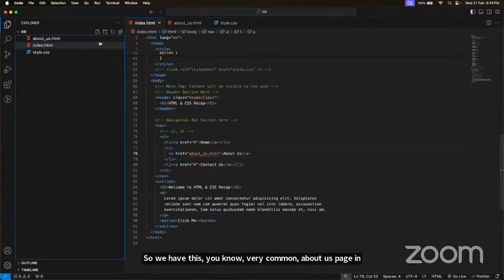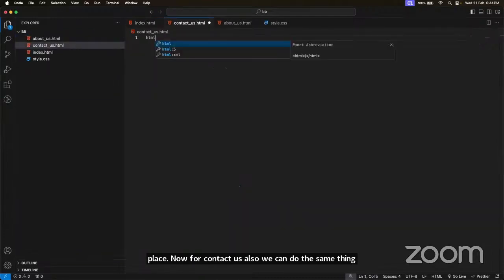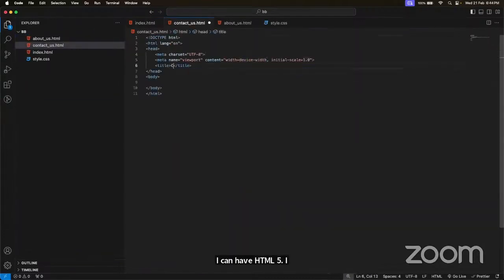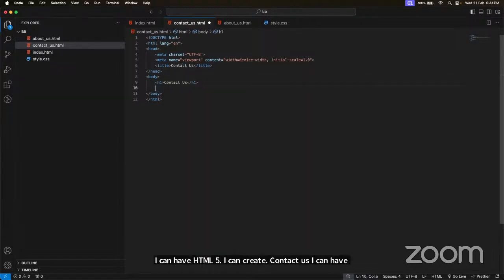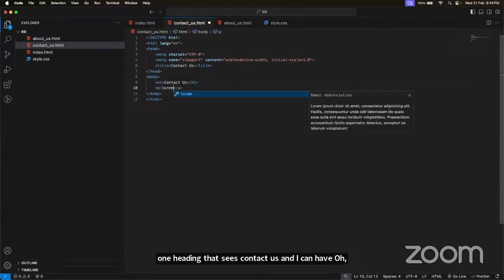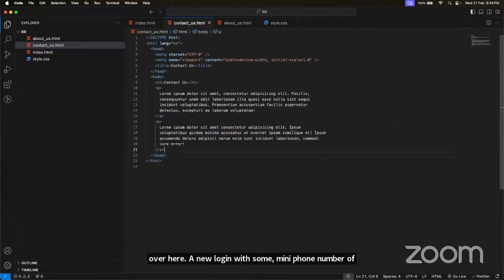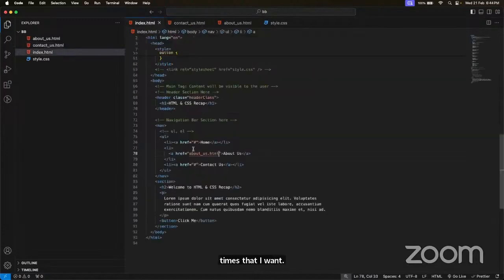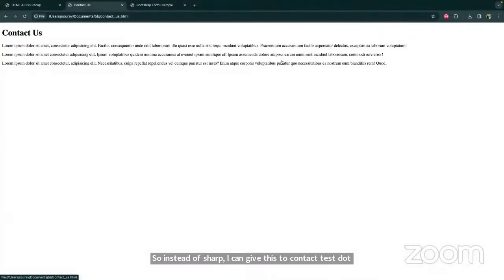Now for Contact Us also, we can do the same thing by creating a new page called contactus.html. I can have HTML5 and create Contact Us. I can have one heading that says Contact Us, and a paragraph tag that takes in lorem ipsum as well. I can use lorem ipsum as many times as I want, and I can then link it over here. Instead of a hash, I can give this contactus.html. Now when I refresh, you'll see that the Contact Us page appears. When I click, you will land on the entire Contact Us page.